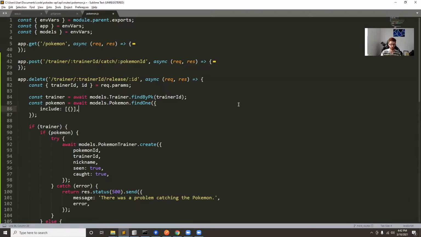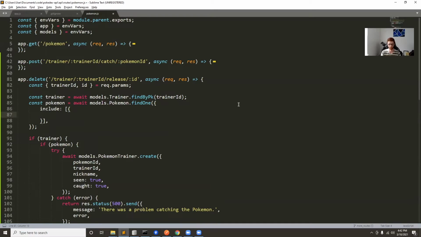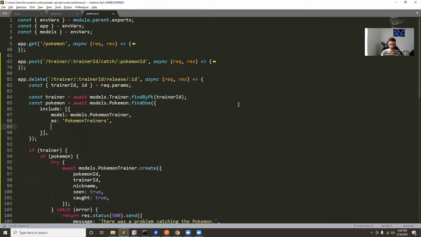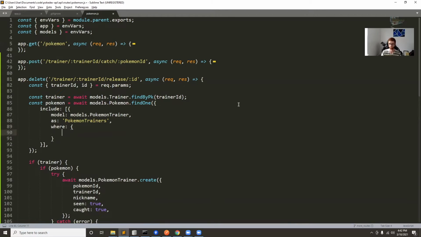So this is where we're joining, and we're going to be joining on the Pokemon trainer table. So model is models.PokemonTrainer as PokemonTrainers, where, this is where we'll say where ID equals ID. So basically what this is going to do is it's going to find the Pokemon trainer record with that ID, and it's going to join on the Pokemon table to actually get the Pokemon.